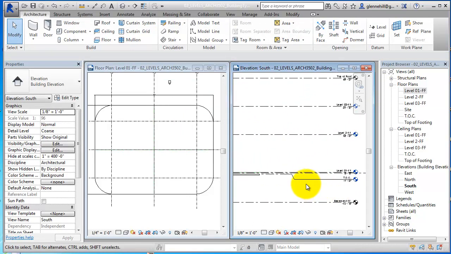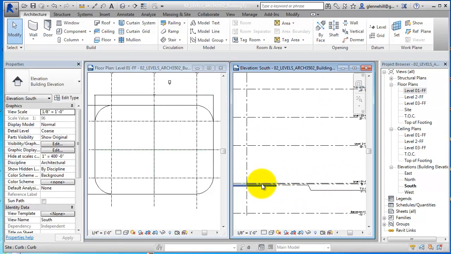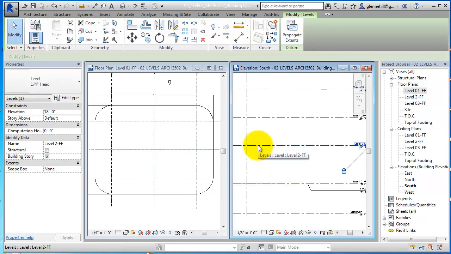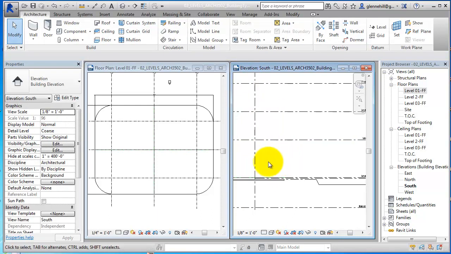Okay, and so I want it to go from the top of the footing all the way to the second level, and then the columns for these to do the same thing. So I'm going to add columns in, and I'll do that in the next video. So that's how to set up your grid and get it ready to build your structure.